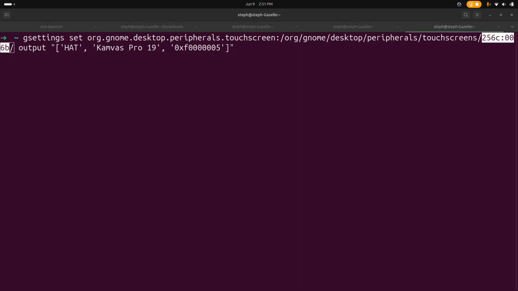But hopefully this gets you going with some of the initial setup, just so you're not completely spinning your wheels and not able to get working with your tablet at all.